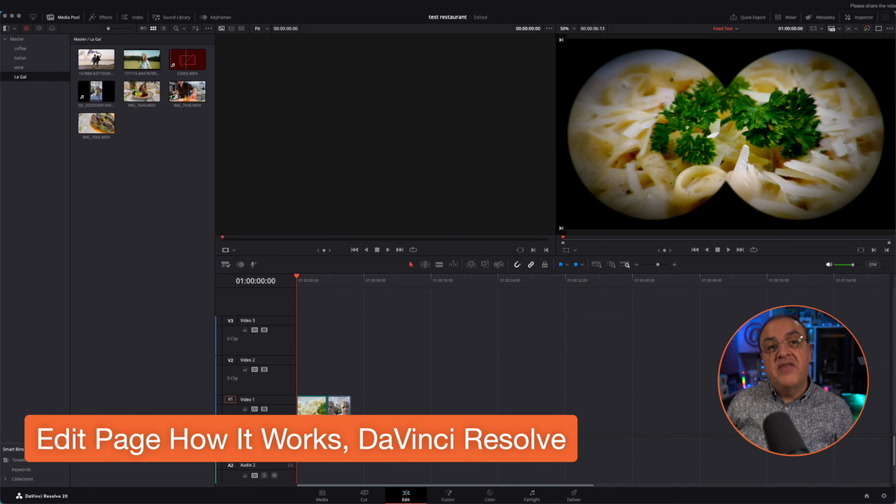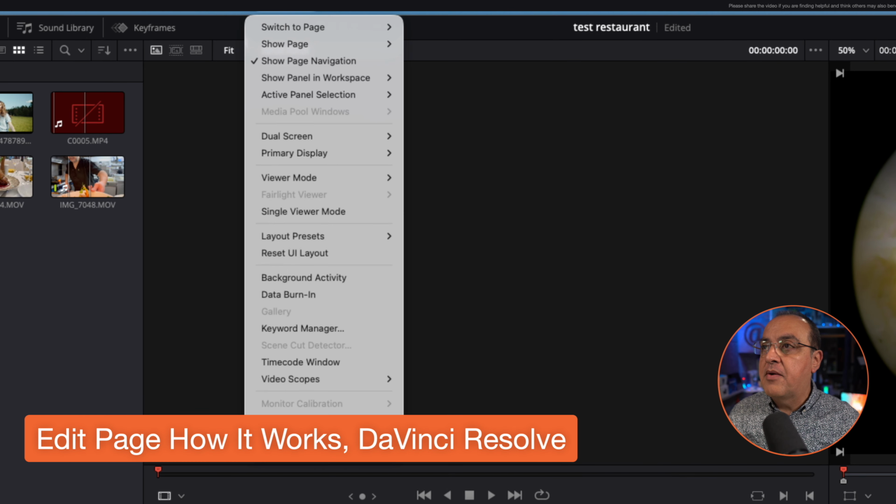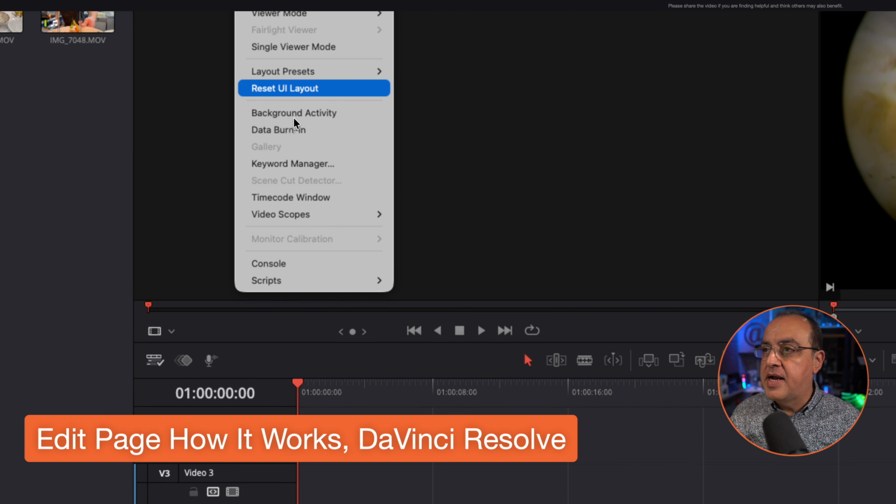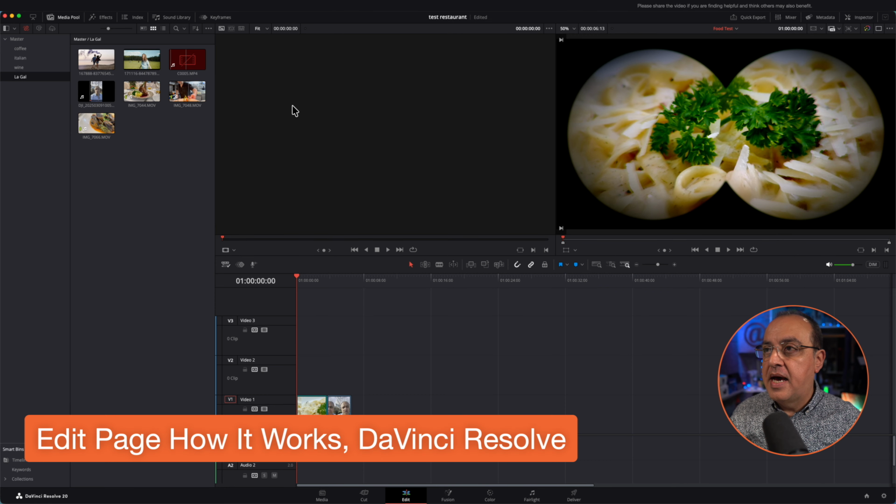The edit page in DaVinci Resolve, how does it work? First thing we're going to do is just reset the interface to make sure you're seeing how it comes by default. So what we need to do is go to reset UI layout, press that, and that'll reset it.